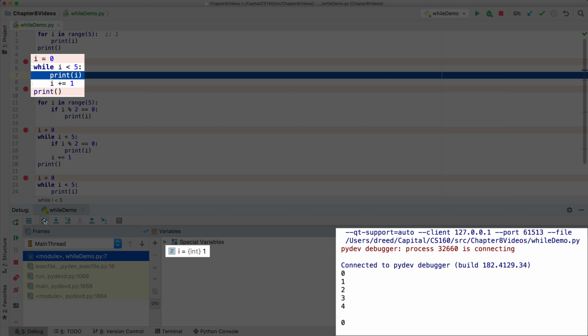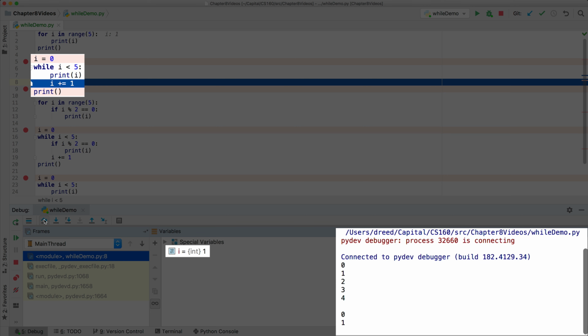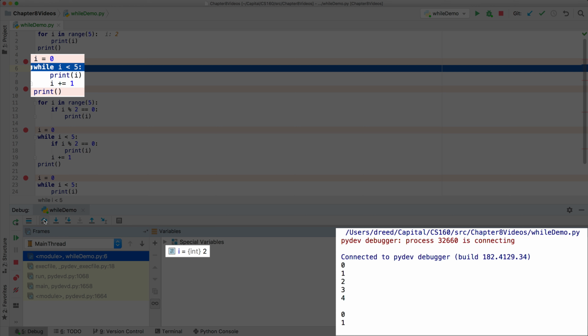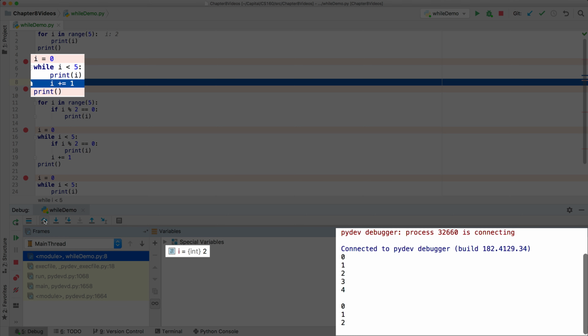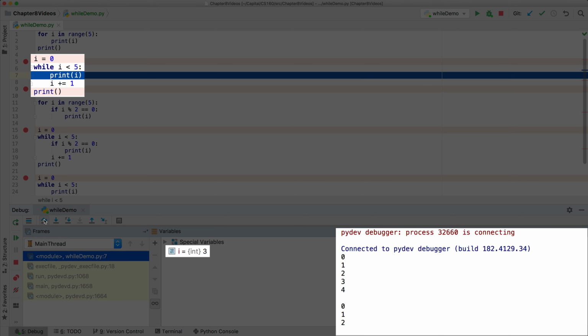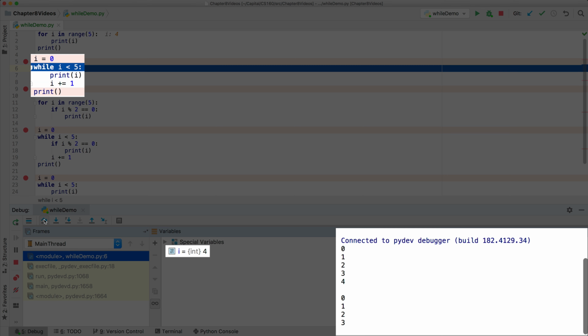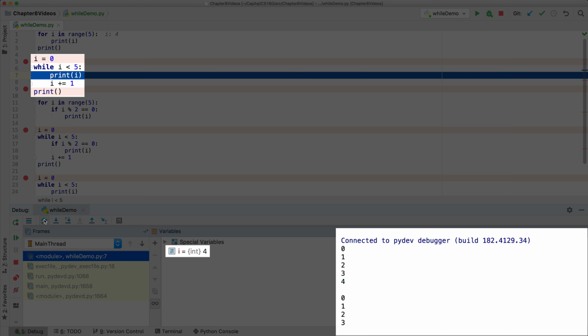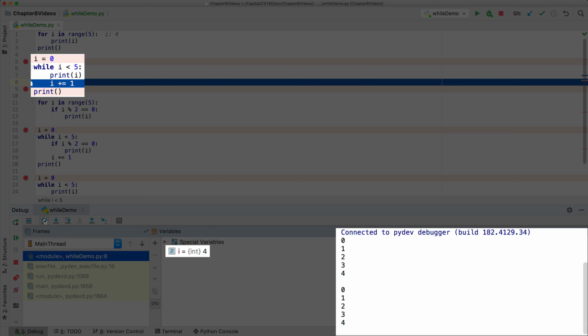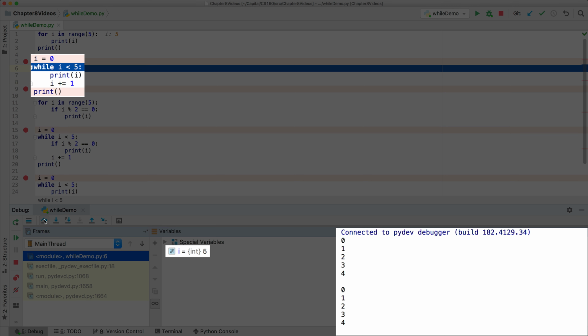We output 1 and increment i to 2. The same process repeats as we output 2 and increment i to 3. 3 is less than 5, so we output 3 and increment i to 4. 4 is less than 5, so we output 4 and increment i to 5. Now when we check the condition, i is not less than 5, so Python continues at the print statement at the same level of indentation as the w in while.